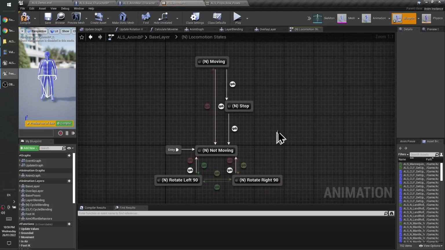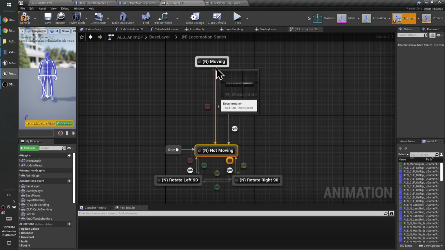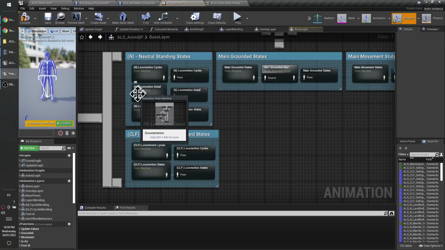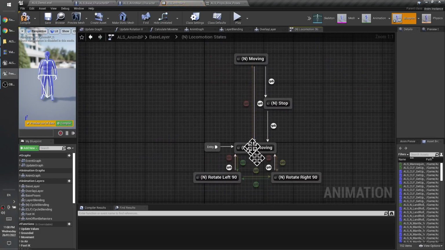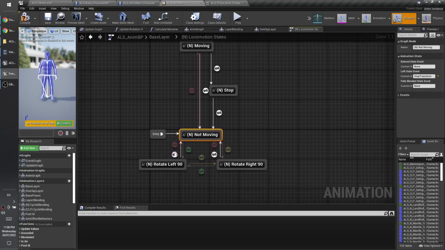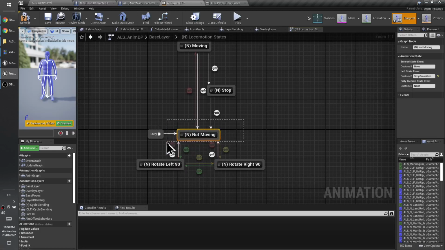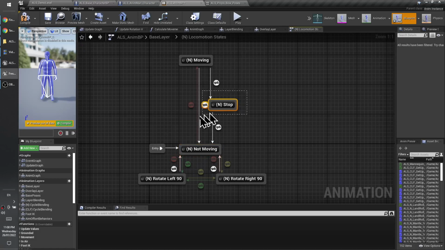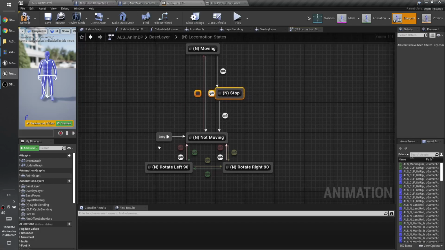This is important here. It decides when the character stops or is moving. This is just for moving the character between walk and run. But after that, we decide here if the character is in a moving state or in a still, not moving state. And between them, we have the foot locking system, how the character locks his feet when he stops. We'll see that later.